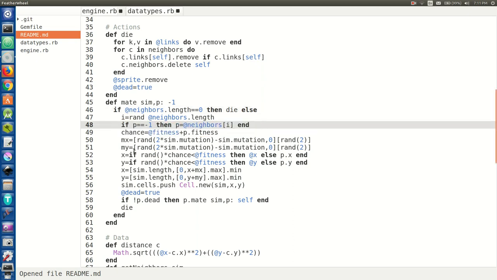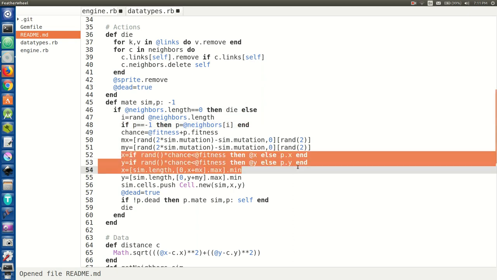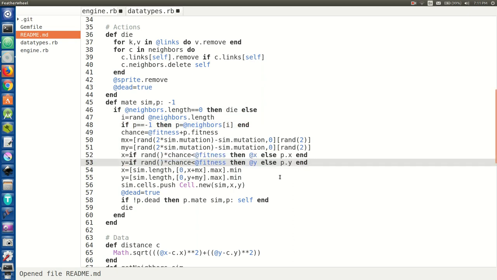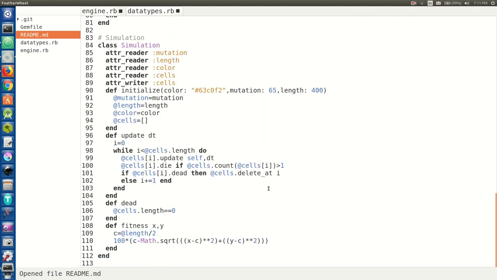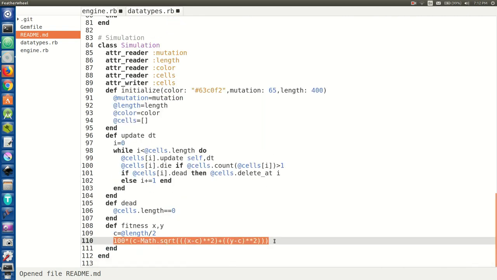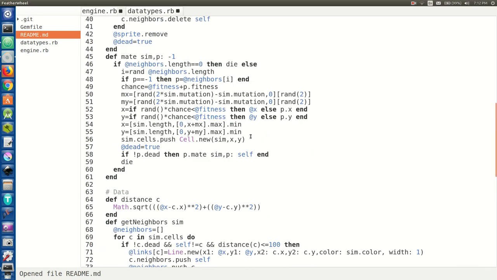And then you pick a random neighbor and you will produce an offspring with that neighbor if you have one. The offspring's X and Y coordinates are going to be skewed towards whichever parent is more fit, whichever parent has a higher fitness score, because the position, the X and Y, actually corresponds directly to the fitness of a cell. So you'd want the offspring to be closer to whichever parent is more fit. And of course, there's a little mutation rate that I put in there just to keep things interesting. Every time they mate, they'll create a new cell. If you want to mate but you don't have a neighbor, you die.